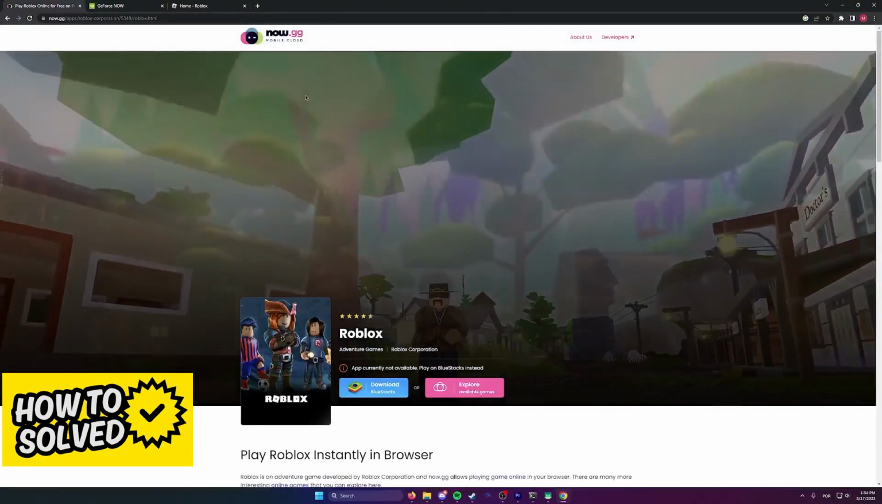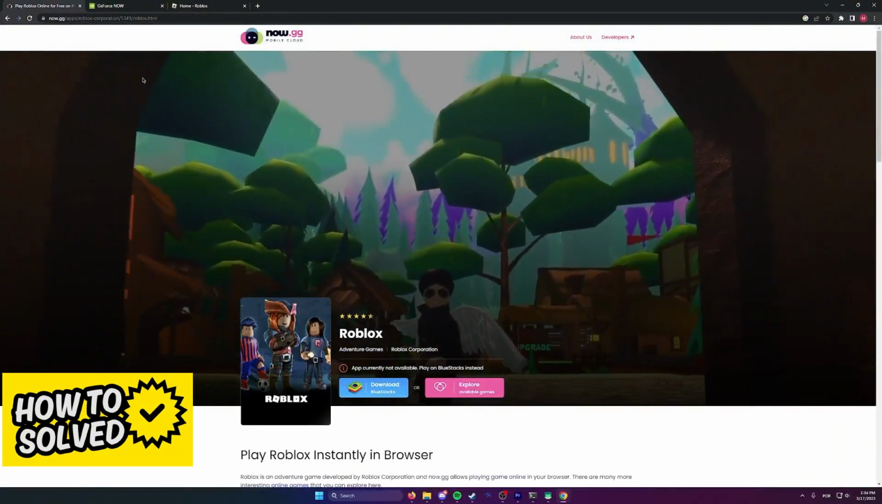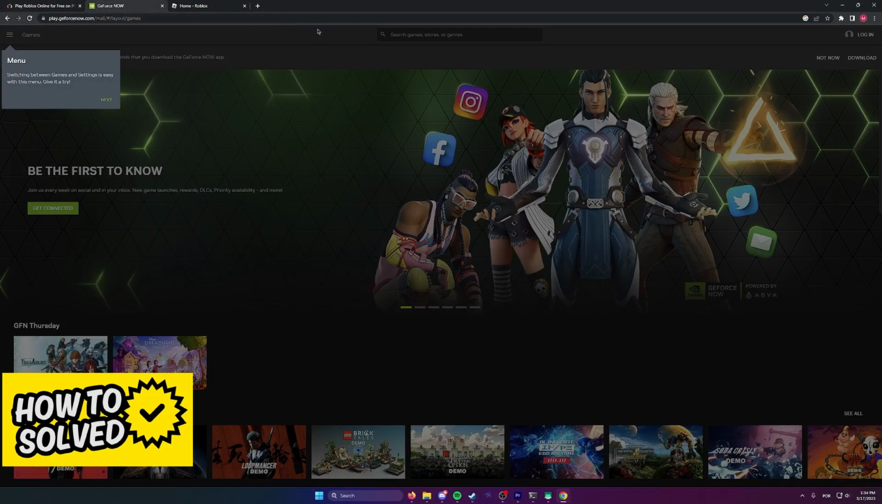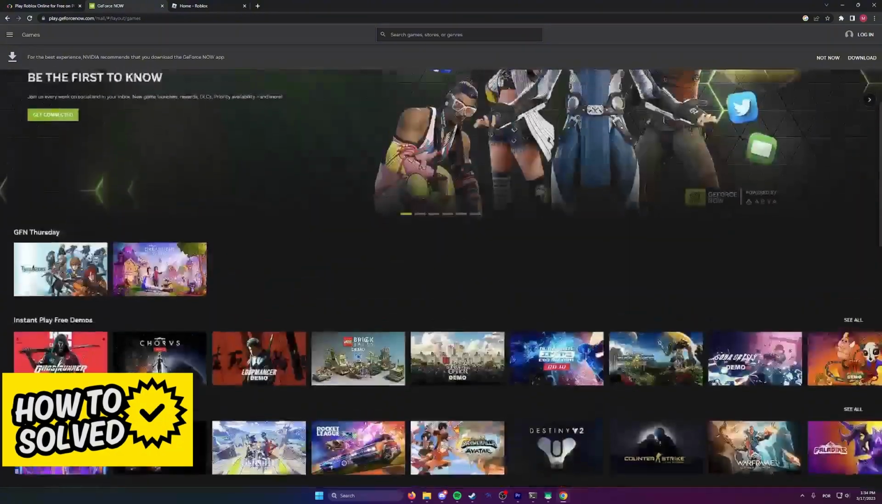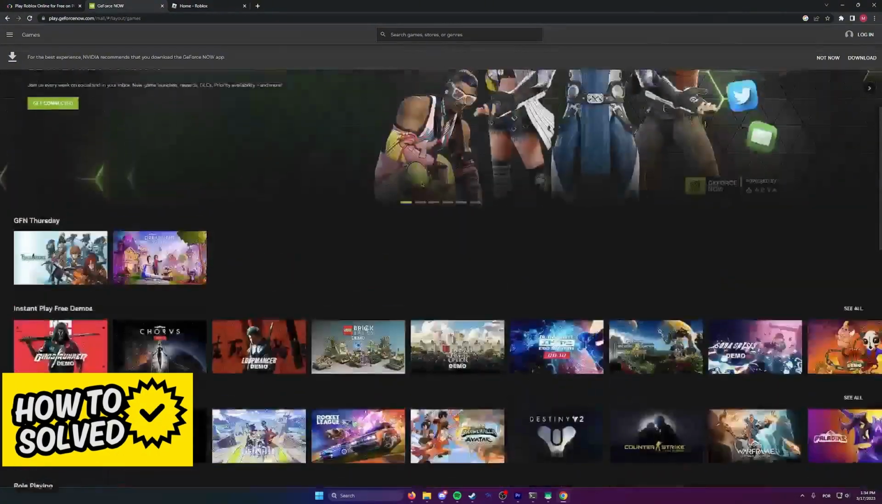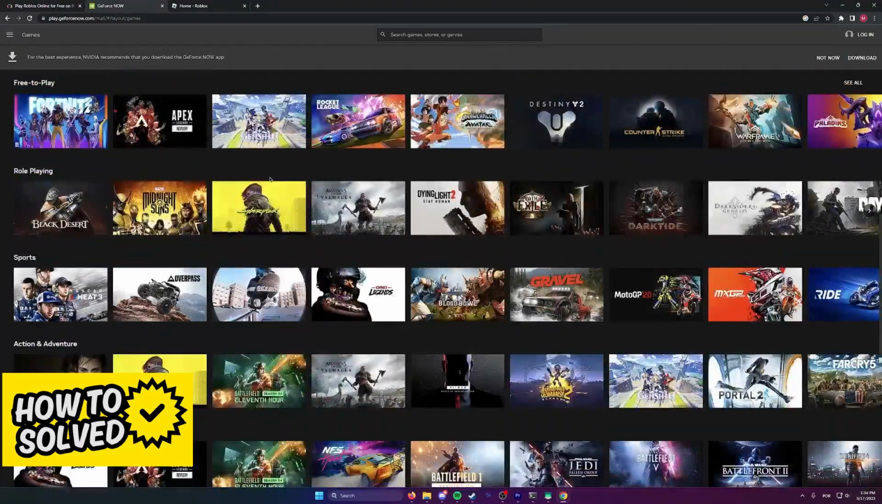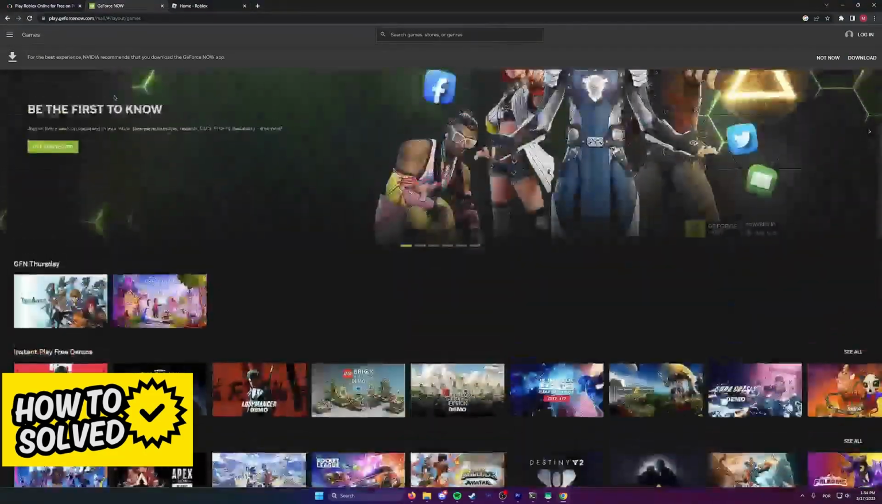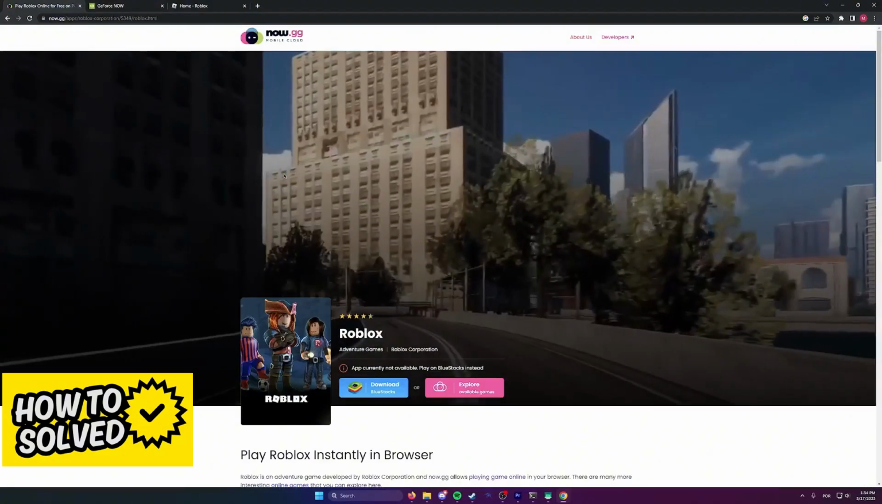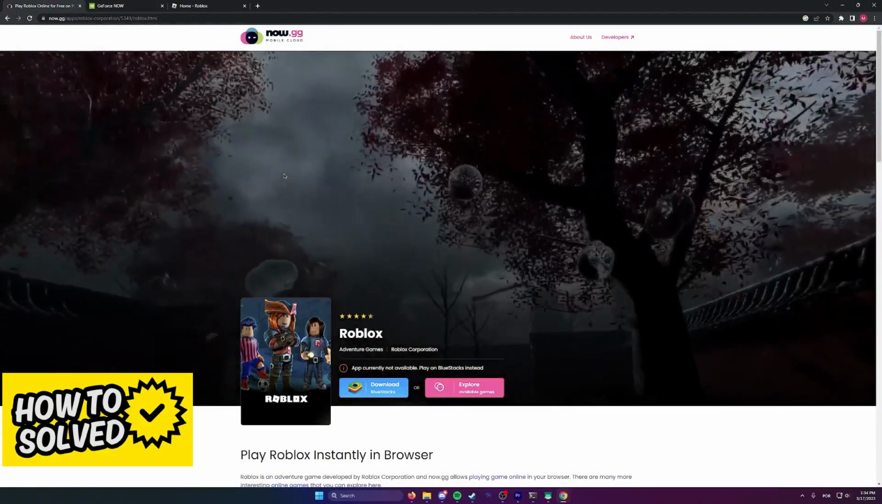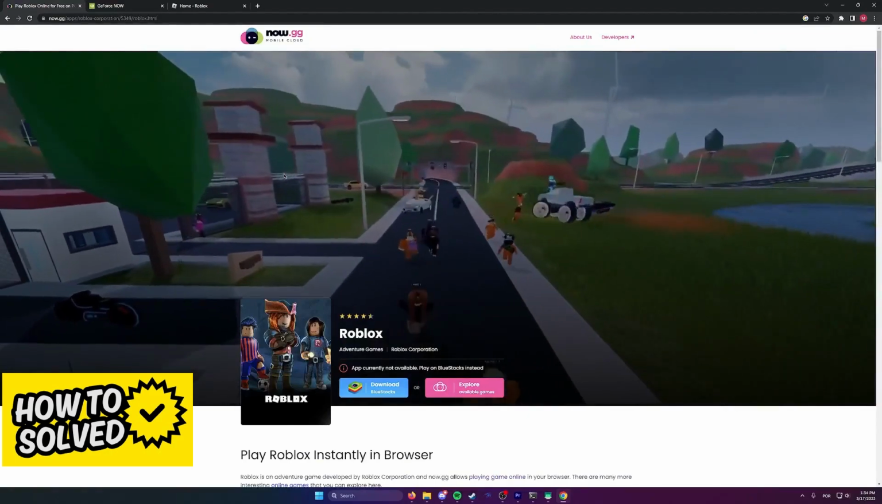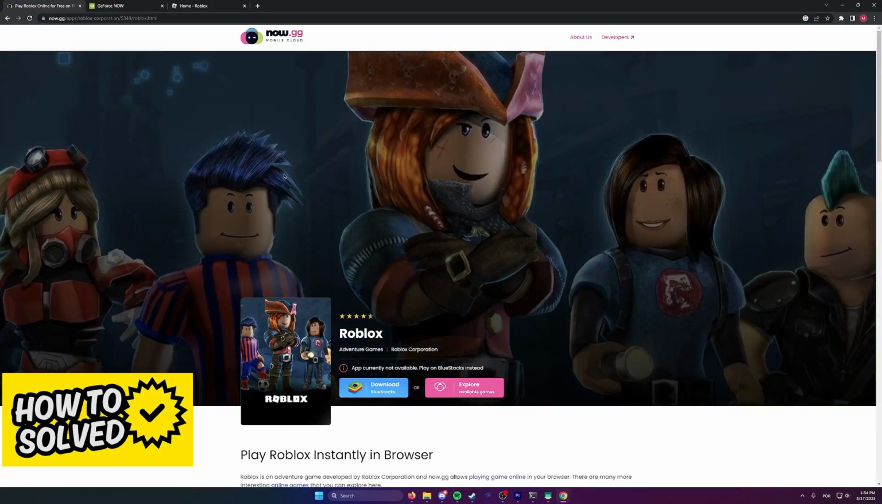If this doesn't work for you, this mobile cloud service, you can also use GeForce Now. GeForce Now, however, needs you to have a subscription active, but if you do have one active, or if you just use the free one, you will be able to find and play Roblox inside of GeForce Now. Regardless of which option you pick, they will both be available through cloud gaming, and you will be able to play Roblox instantly after signing up for one of them.